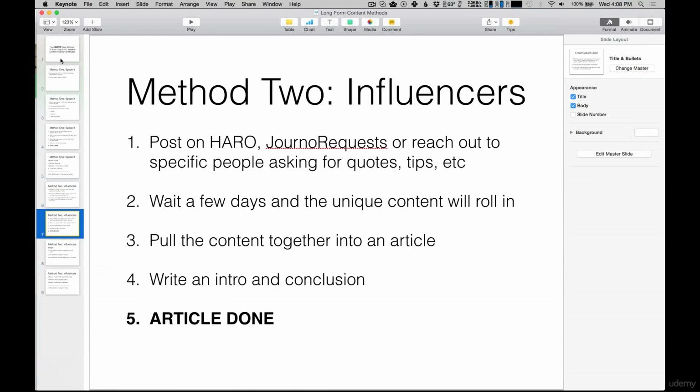So steps for that: post on Haro or Journal Request or whatever. I prefer Help a Reporter Out. It's much easier. And you basically want to post the request and say, hey, I'm looking for tips on this, or I'm looking for quotes around this, or I'm looking for strategy around this. You can also alternatively reach out to specific people if you have specific people in mind, like maybe you're in the marketing realm and you want to reach out to key influencers like Neil Patel and Sujan Patel and all those guys. You can do that if you want.